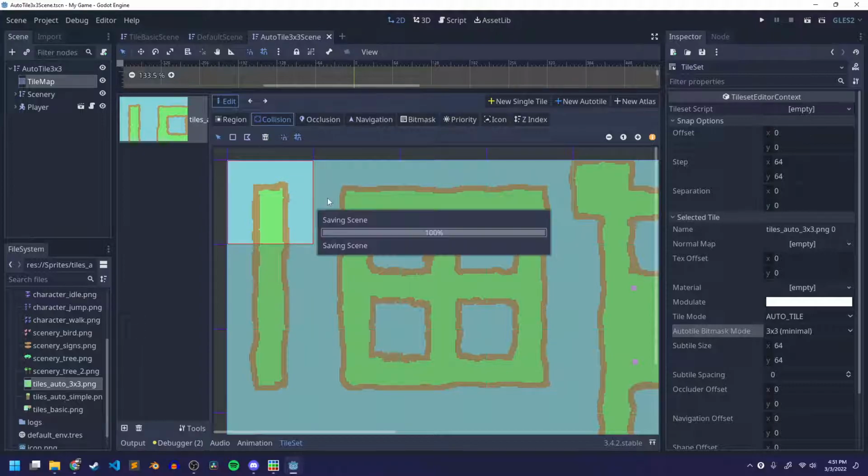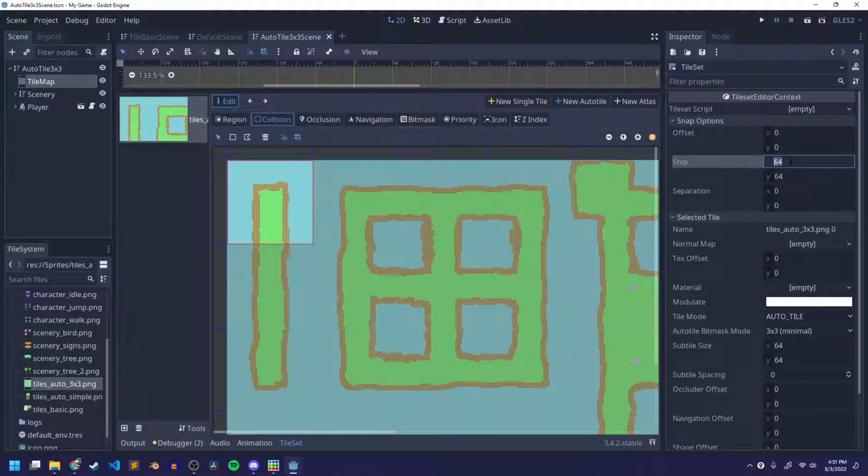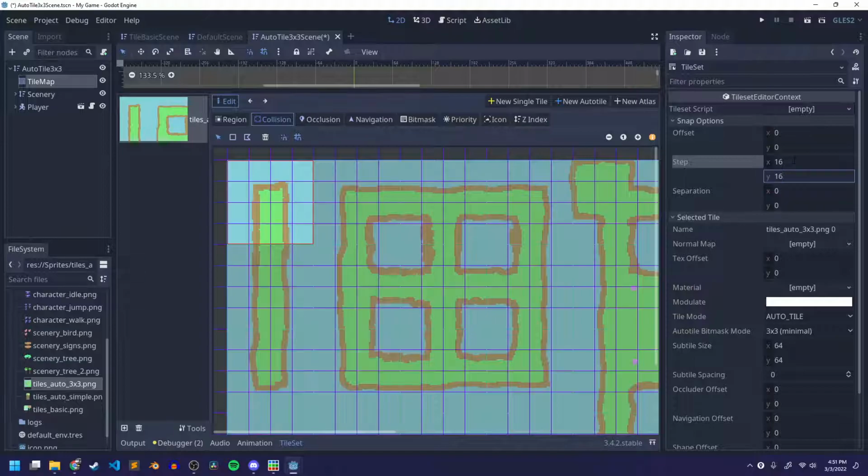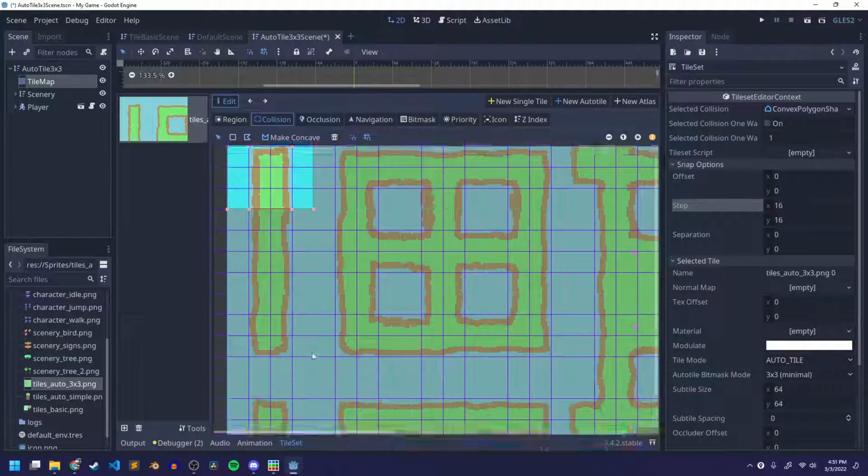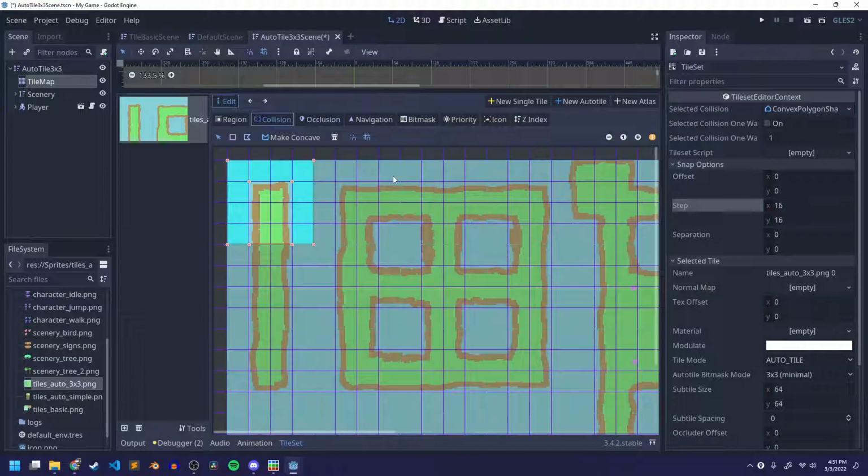I'm gonna delete this collision. And so I'm gonna change this step to like 16 by 16, something much smaller. So that'll give me more options. And then I can use my polygon to draw my collision like this. I'm just gonna draw around the water. So that process is gonna take me a bit longer.